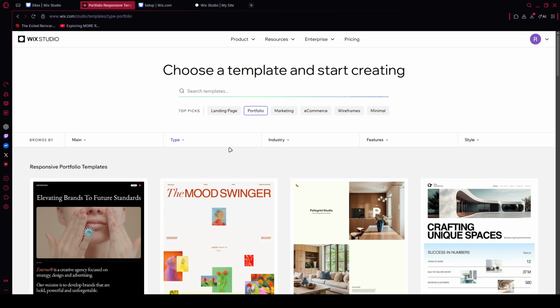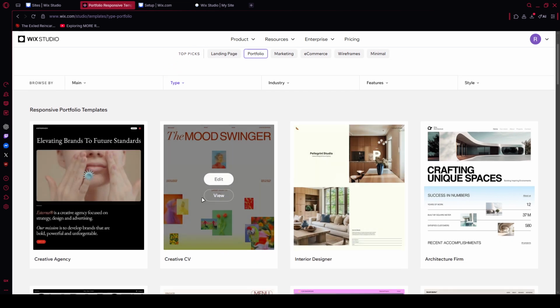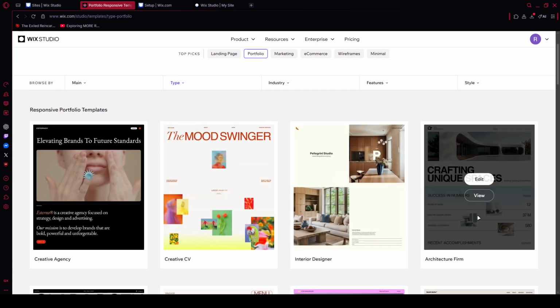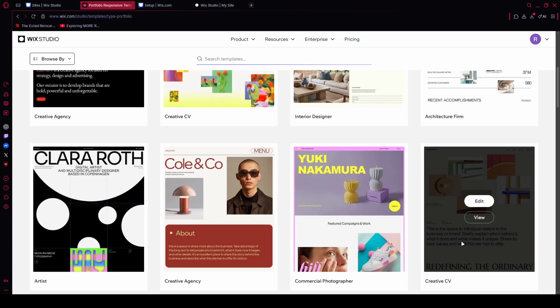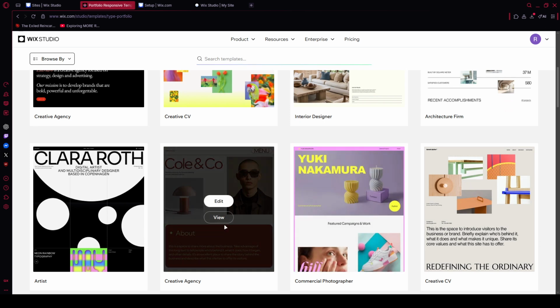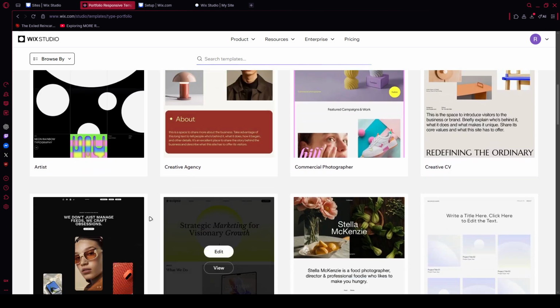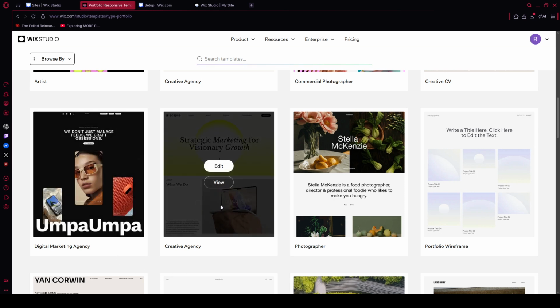Type portfolio and select it, then click continue. This matters because Wix tailors its recommendations, templates, page sections, and features specifically for showcasing creative work. You'll see options that make it easy to present projects, credits, and case studies with the right visual hierarchy.